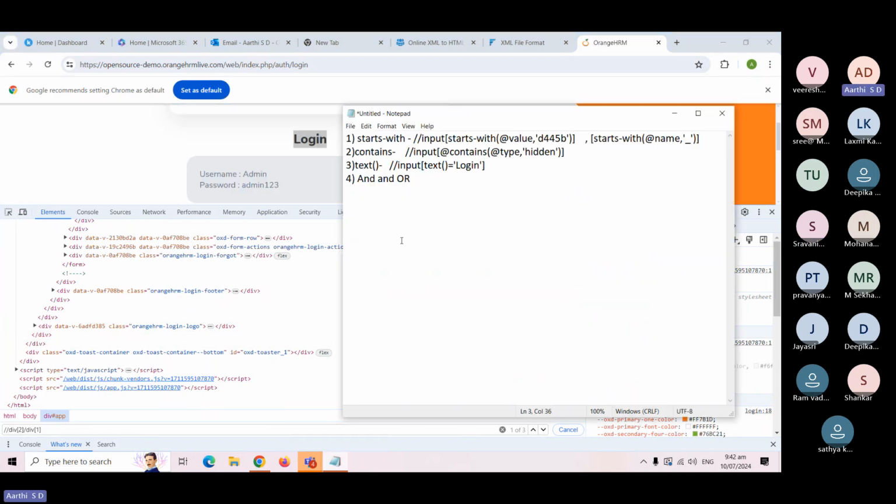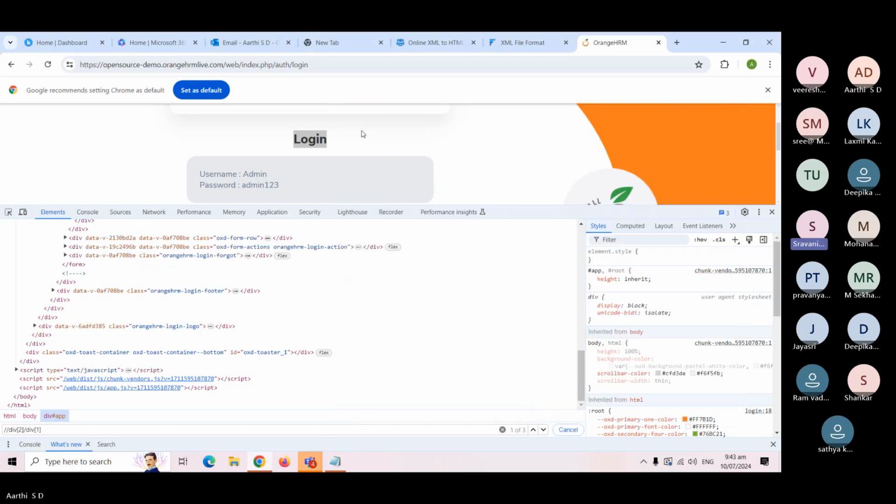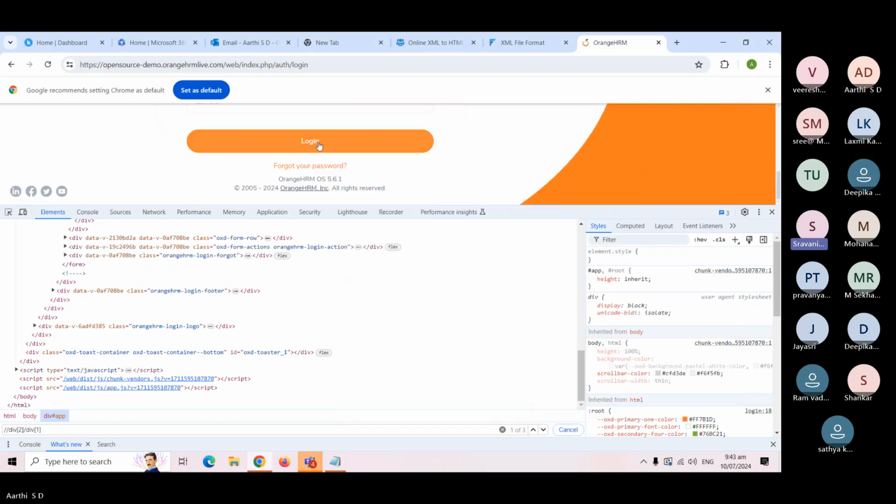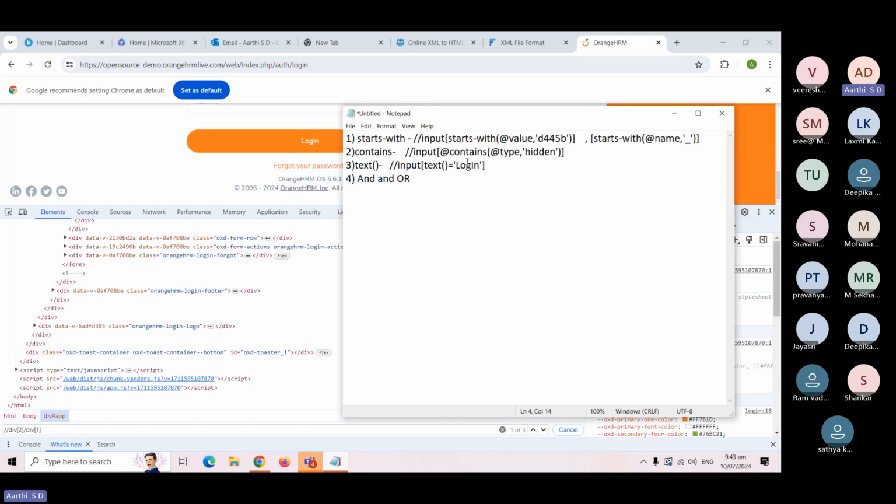So where we were, we have done text, we have done contains, we have done starts-with. Now, and or or. These are the logical operators which we have seen in Java. Now why do we have to use this to locate the web elements? The reason is, for example, in future this login button is changed to submit. Suppose you don't want to waste your time going and changing all those things. At that time, you can make use of and or or.